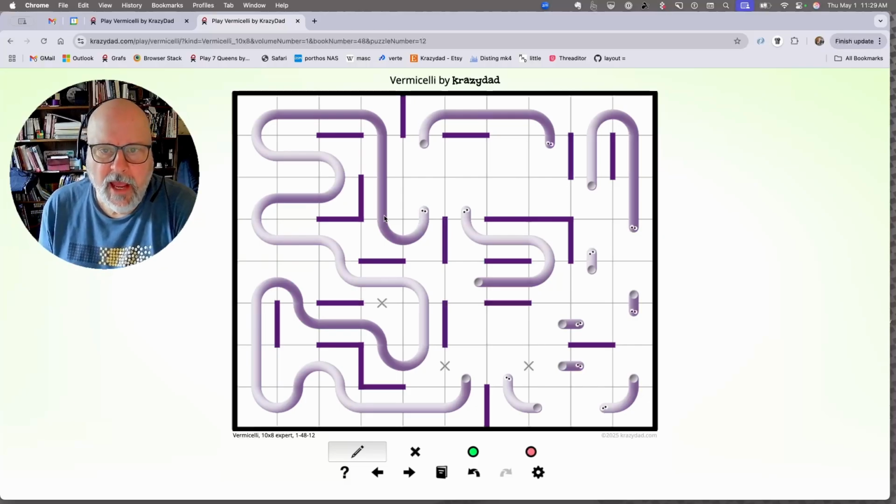And now I'm noticing something. And this gets into one of the more advanced rules. If you look at this line right here, you'll see that there are 5 crossings. 1, 2, 3, 4, 5 crossings along this line. And there's only one available space to do another crossing.